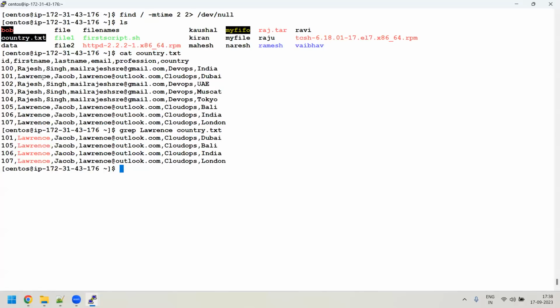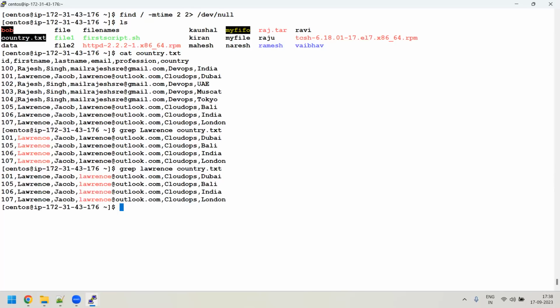Sometimes what happens is, suppose here you are giving a capital L because you are searching for Lawrence. Suppose I give grep with the lowercase word lawrence and specify the file name country.txt. See, grep will still work, because you have this string Lawrence here. That's the reason it is grepping. Even if it is missing here, at least it is getting it here. That's why it is displaying everything.